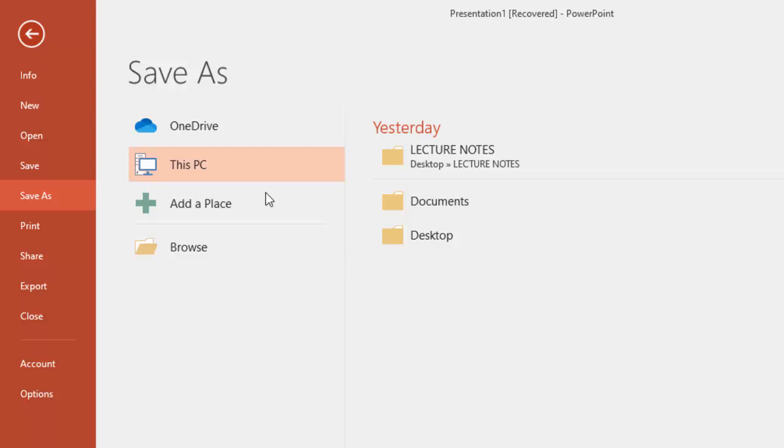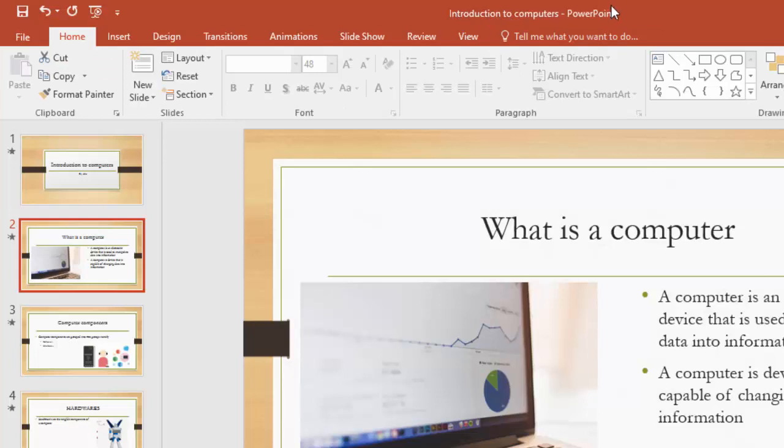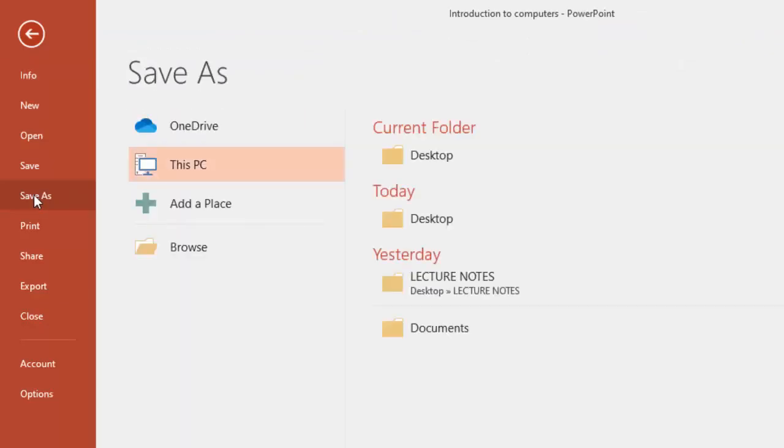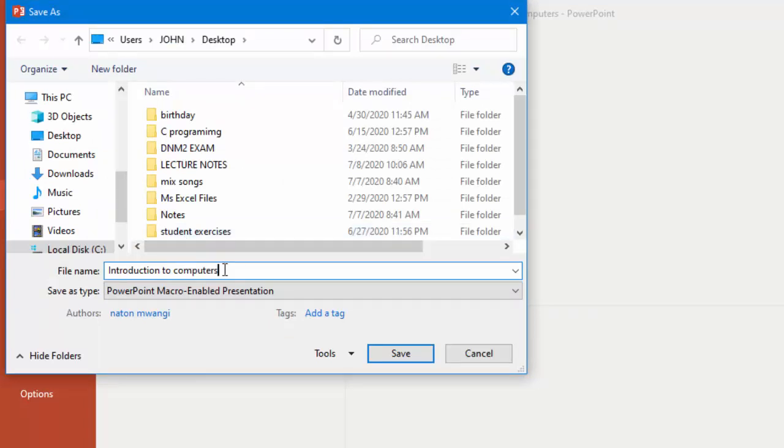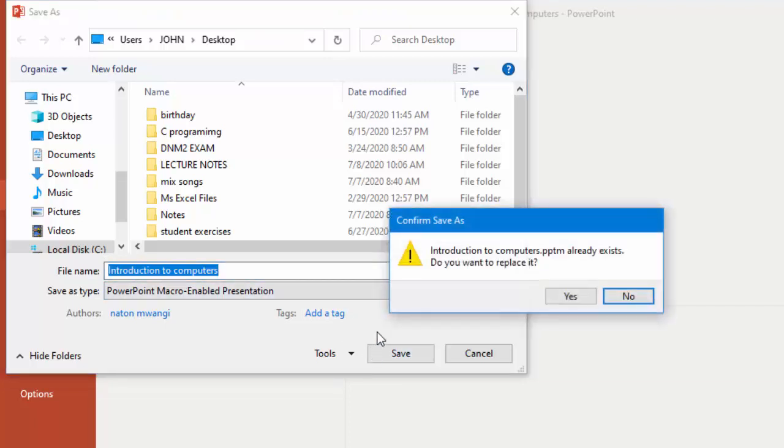And that name now should appear on the title here, so you should see the name here. Just in case you want to change the name, you'll follow the same procedure. You'll have to click file and say save as. The save as command will always help you to rename, or if you change your mind, you can rename the presentation. So that's very nice. Just give it a different name, and then you say save.